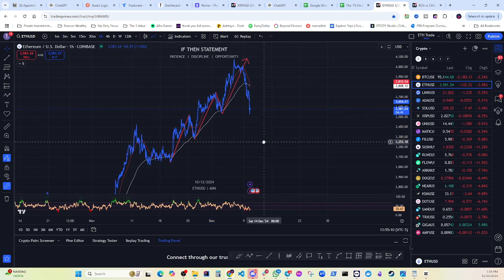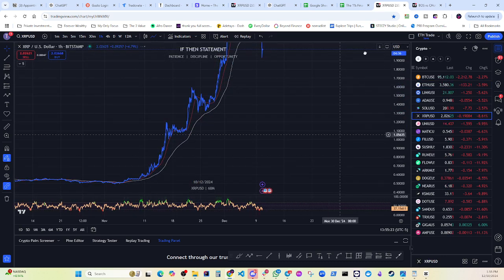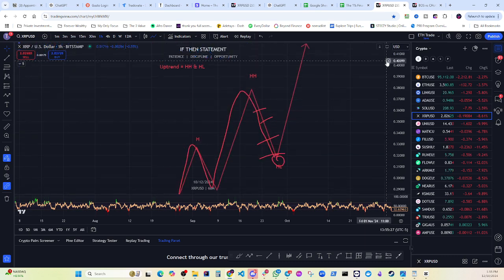As we see, what do we see? This high is higher than the previous high. This is a higher high. This low is higher than the previous low. That is a higher low. And we just talked about how an uptrend consists of higher highs and higher lows.